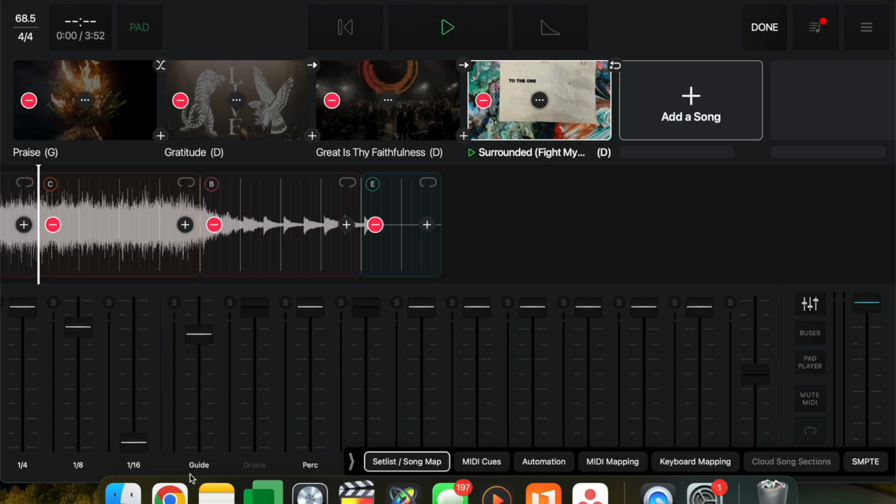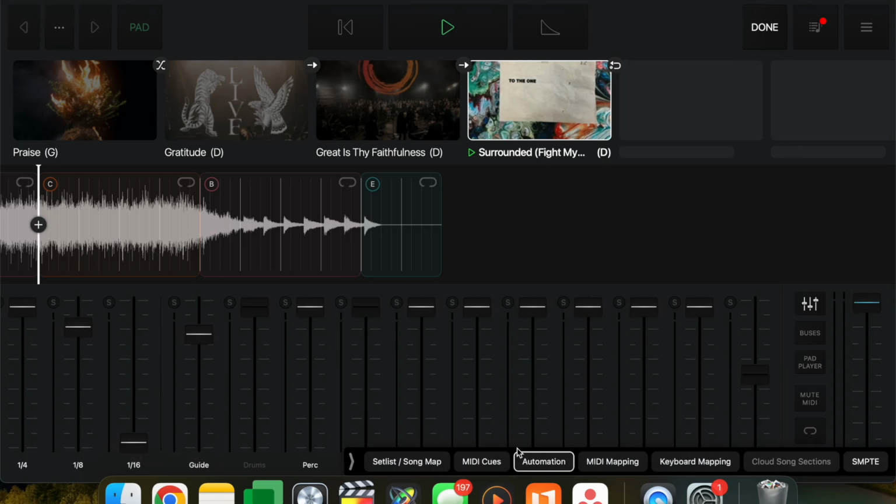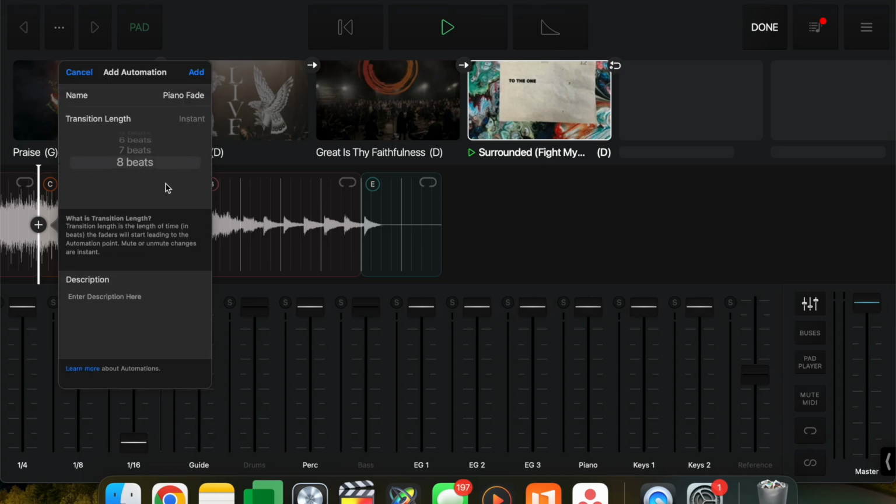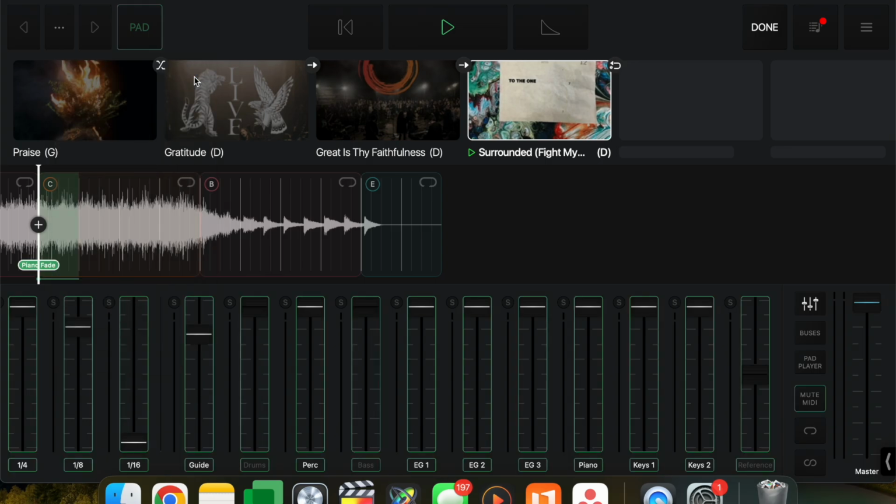So we're gonna click edit. We're gonna go to automation. We're gonna click the plus. We're gonna name our automation instance, and we're going to select how long it takes for that piano to fade out. And let's do 4 beats. And you can see the automation here, 4 beats. And we're gonna say, hey, I want the piano to be silent at the end of the 4 beats.